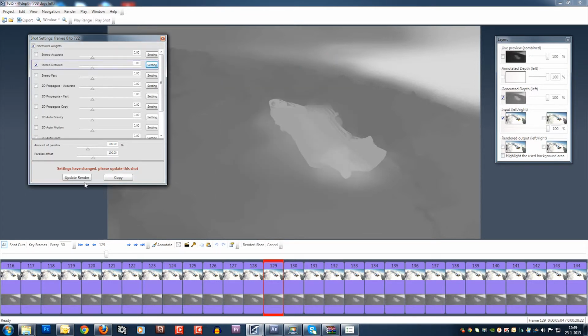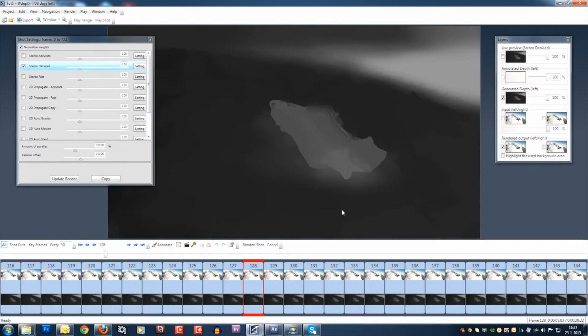And by pressing update render, this will apply the changes to the shot. So let's click update render and let it calculate for a few seconds, and I'll see you back in a few. When satisfied, I can now render out my video by going to the export window.